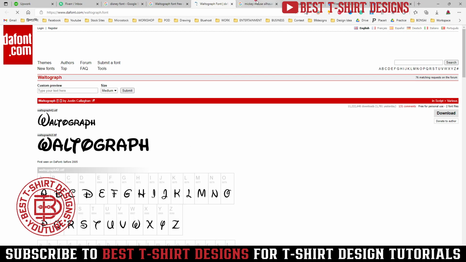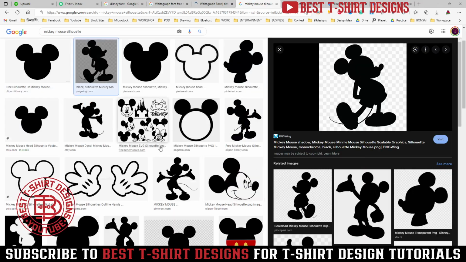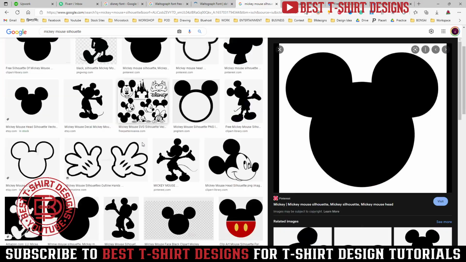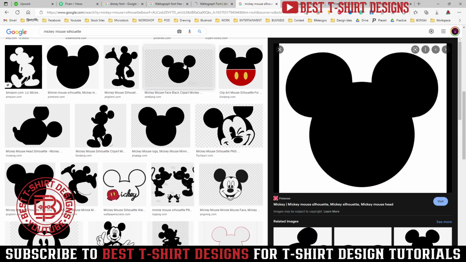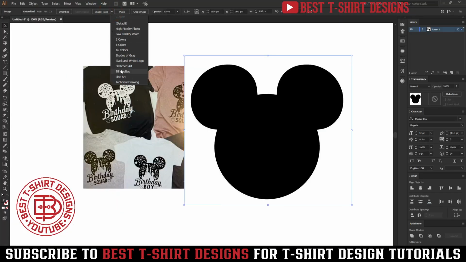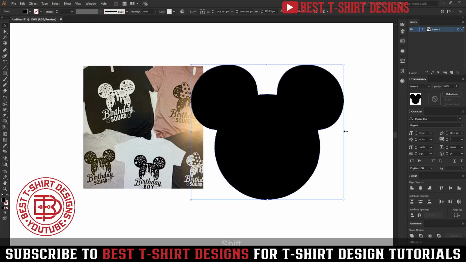Then the next step is we need a Mickey Mouse silhouette. You can see this is the Mickey Mouse silhouette, but we don't need all of that. We only need this head part of it. So we can simply take any image from here. As you can see, there are thousands of them, and they are all similar, so it doesn't matter which one you are taking. I'm going to just copy this image, paste it in Illustrator, and then use my Image Trace panel to trace it in silhouette. So this is how it is going to look.